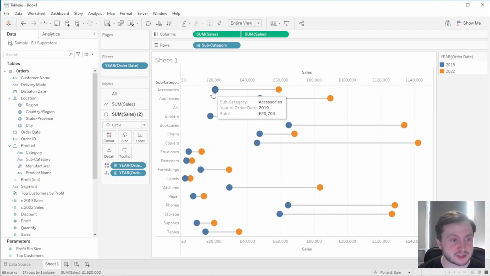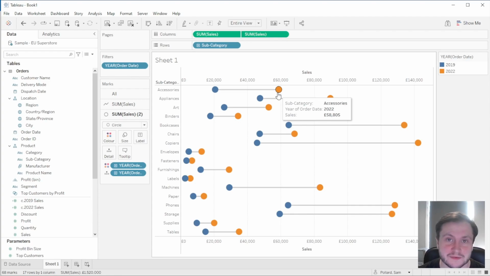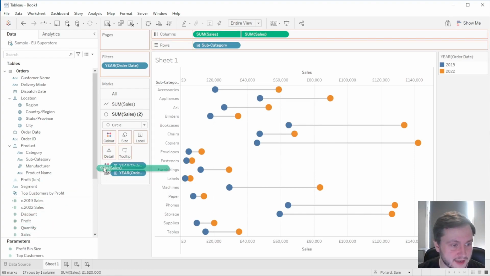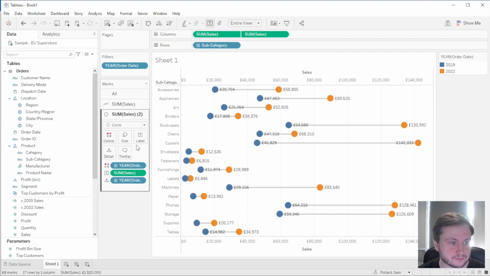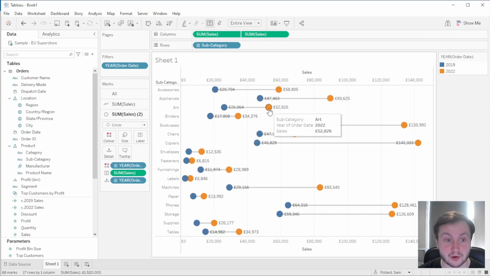So we can see that in 2019, our accessories had sales of about 20 grand, and then in 2022 they had 58. And if you want to add a label on here to show the difference between the two, what you can do, if I bring on my sales again, and I'm going to drop that onto label onto my dots here, or my circles, you can see at the moment it is labeling both of those plot points.